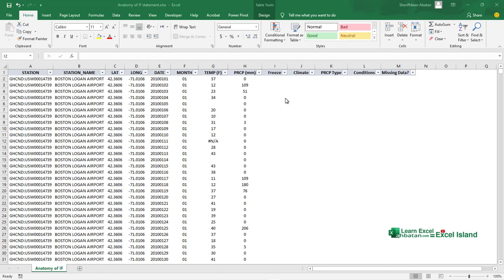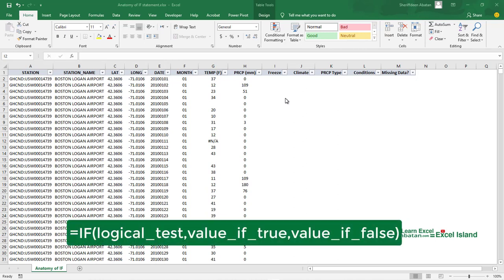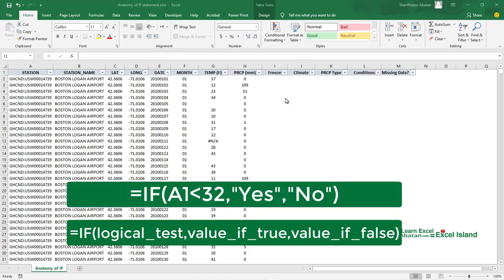The IF statement syntax has three arguments: the logical test, value if true, and value if false. The logical test is a condition or statement you are testing for. For example, you could say the content of cell A1 is less than, greater than, or equal to a certain number, for example 32. Then you put in a comma.